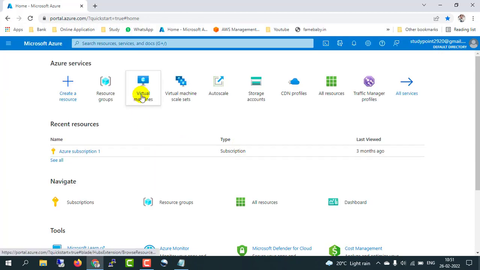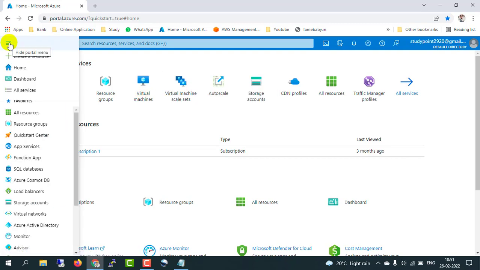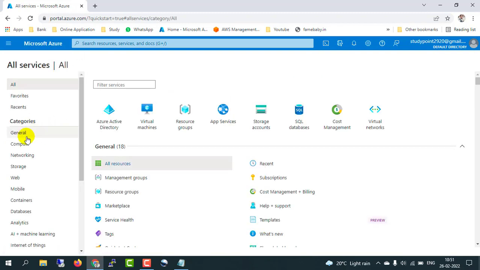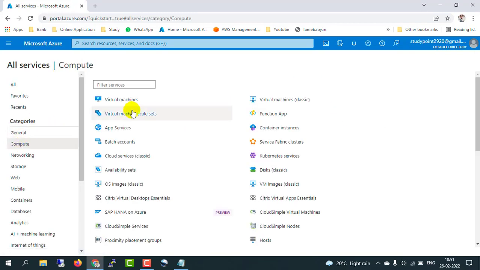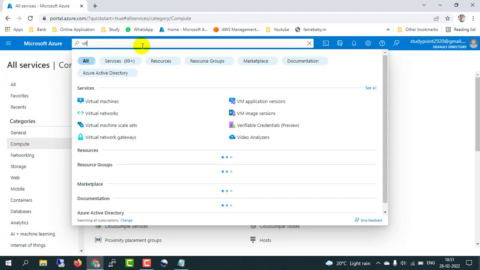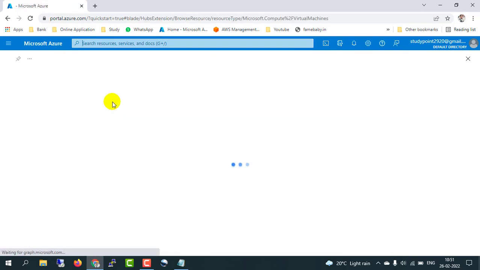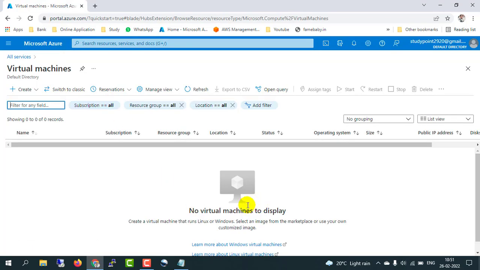So let's go to virtual machines here, or you can go to the menu bar, then All services. In All services you will get the option for Compute, and in Compute you will get the option for Virtual machines, or you can directly search for virtual machine from here also. Click on that. Right now we don't have any virtual machine in our Azure portal, so let's create that virtual machine with the configuration we require for the web server.